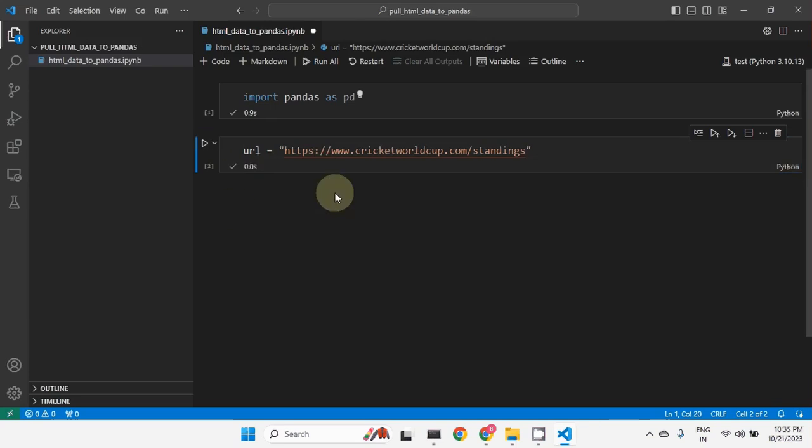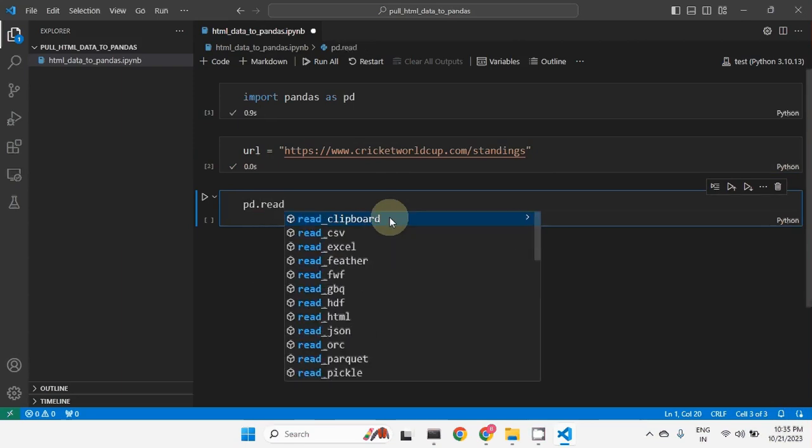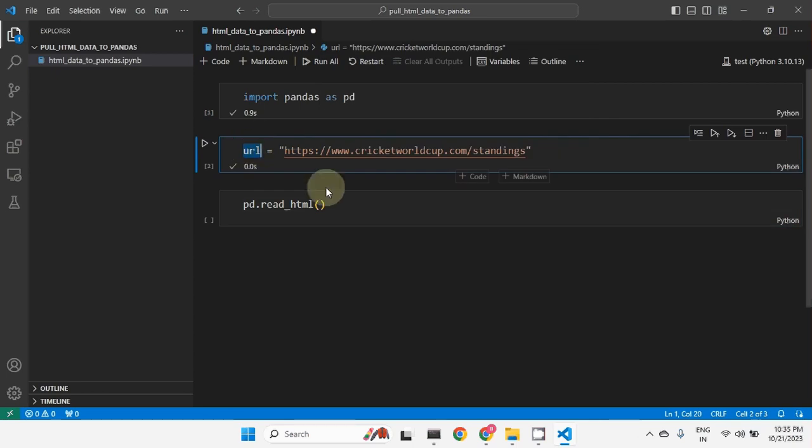Let us run this, and once it has run, let us create one more cell here. In Pandas there is a method named read_html. So if you use this method, just pass this URL here.